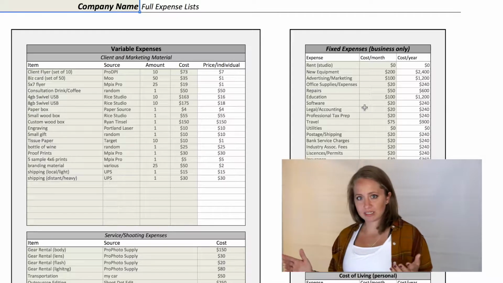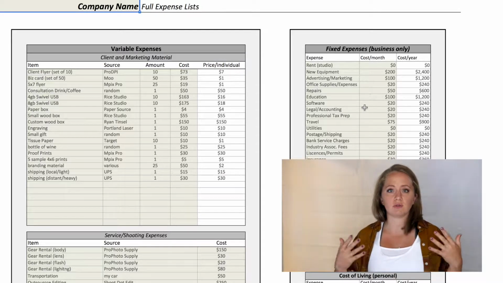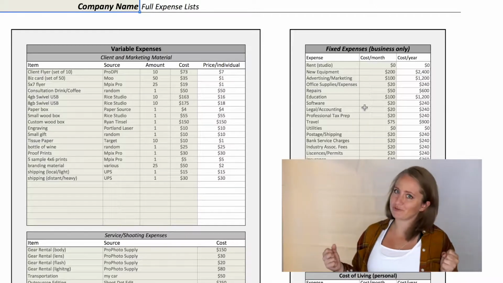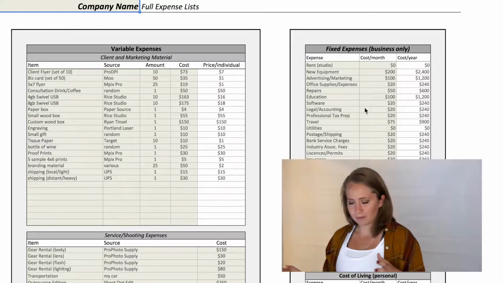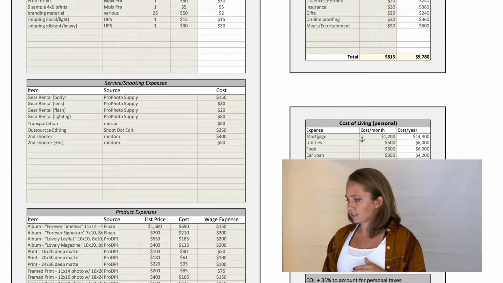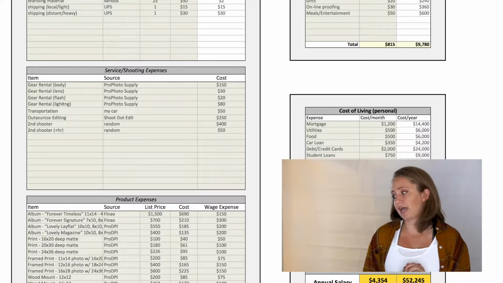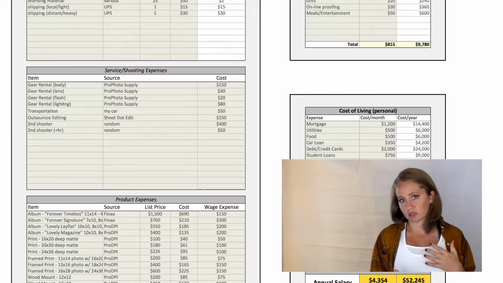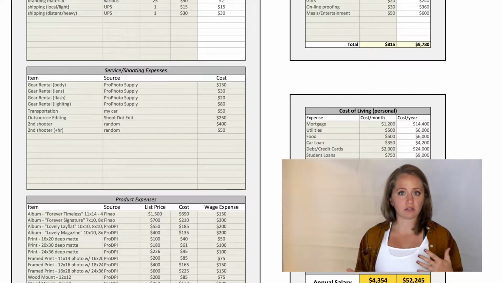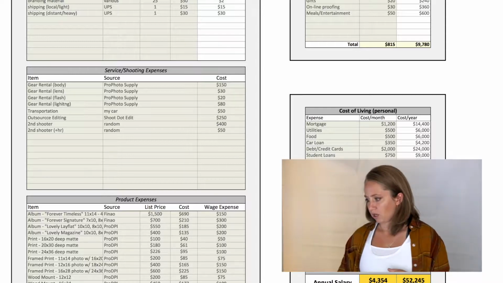Same thing with your fixed expenses. We're going to talk about the difference between fixed expenses and cost of doing business and how those get interchanged sometimes and it gets very confusing. So we're going to talk about that at the workshop. We're going to talk about your cost of living and what that means for your personal expenses, and how you can start to better estimate your taxes and what you need for the year to be able to pay yourself. We're going to go through all of that.